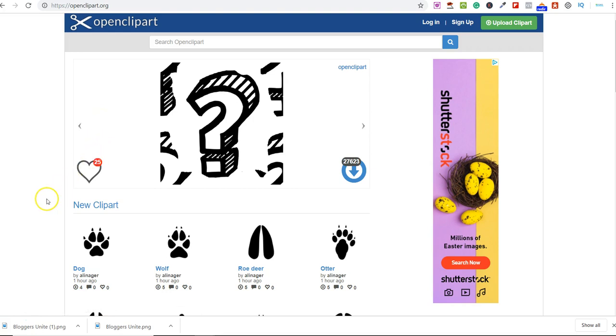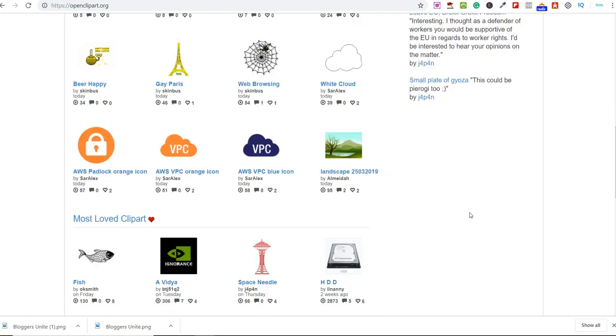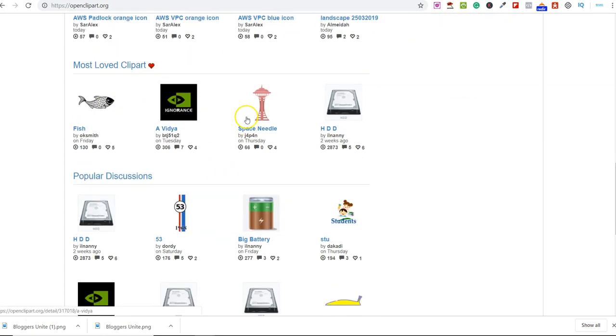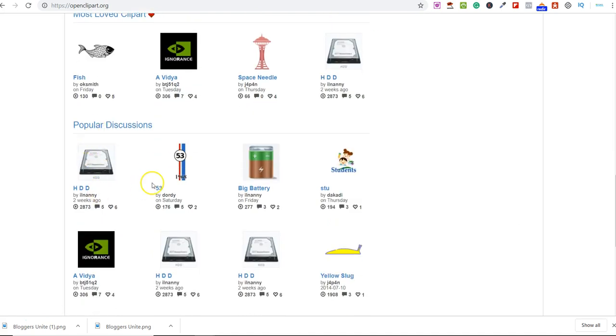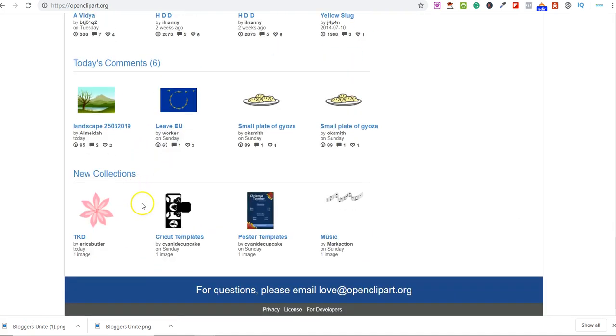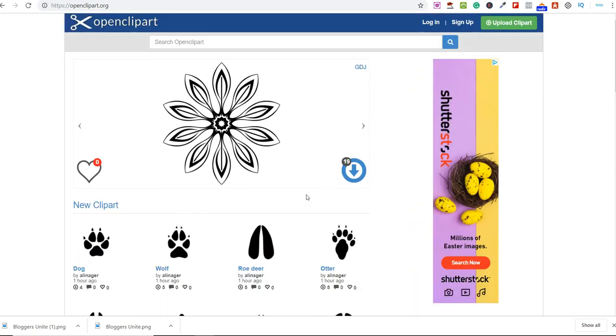So to use any image on here, you've got the option at the top. So you can search for clip art, or this is the homepage. So you can just scroll down here. Now on the right hand side, you've got a load of stuff that you don't really need to know. You've got statistics on here, you've got comments and other bits and bobs. But basically, as you scroll down the page here, you've got the most loved clip art, you've got the popular clip arts on here. Come down here, you've got top comments, then you've got new collections on here. So it really is simple to use this.